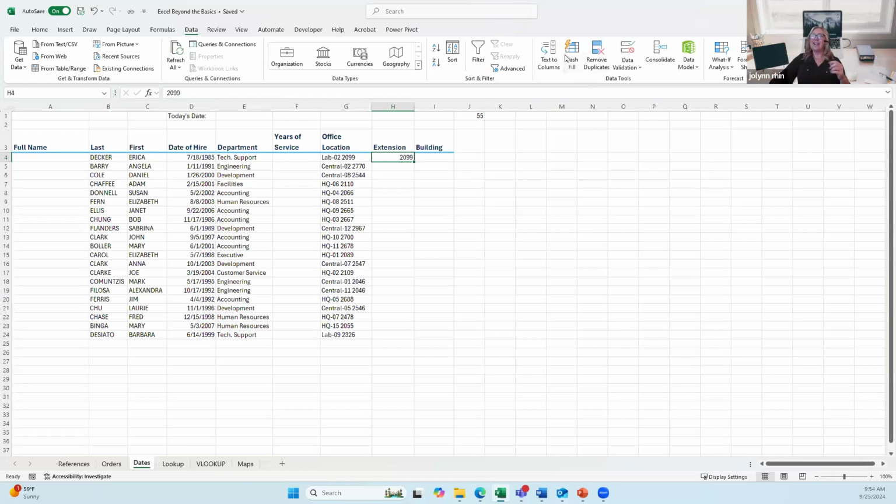So I'm going to click on the icon Flash Fill. It automatically looked and saw the number that I typed in column G. So it assumed I wanted to copy all of those last 4 digits from column G all the way down. And its assumption was right. That's exactly what I wanted it to do.